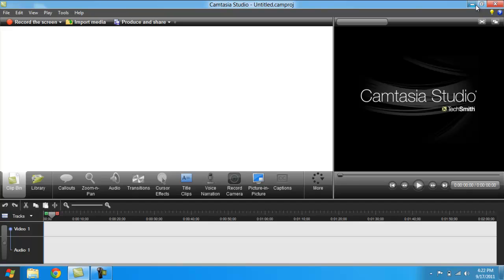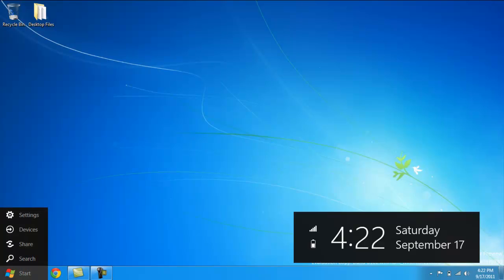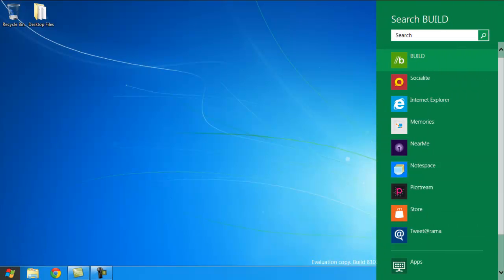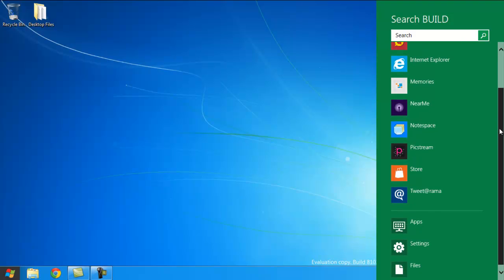Ooh, Camtasia Studio opened. I don't know why that happened. So the desktop looks exactly like Windows 7 and Windows Vista. The Start button is different because it doesn't have your Start menu anymore. So that's a big change. Well, let's search. Let's search for... Oh, and the pop-up came up here again. It has your apps from your Start screen, otherwise known as the Metro screen, as I forgot to mention.